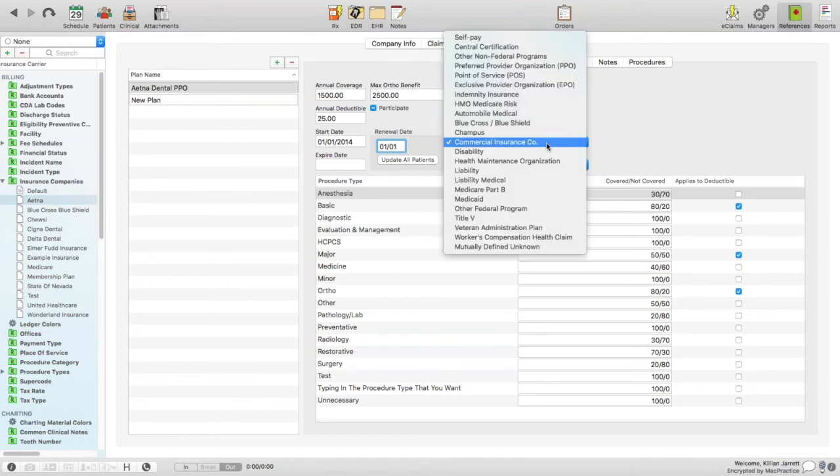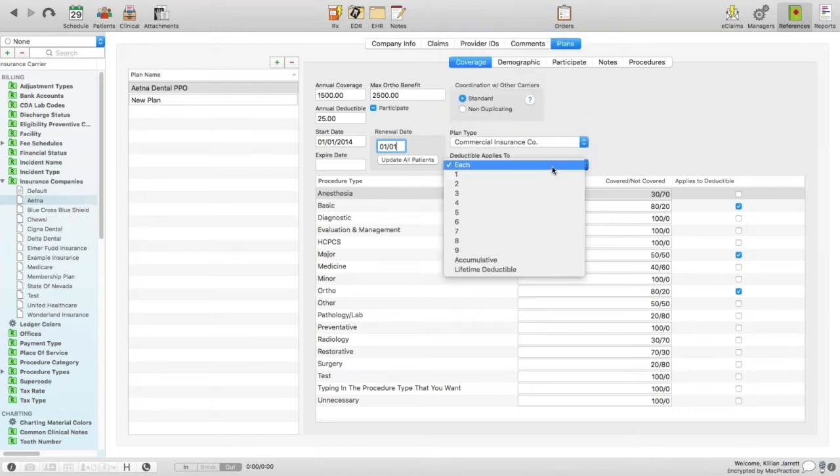You also have the options here to select your specific plan type. And also here you can select what this deductible applies to. This is saying before insurance coverage kicks in, how many people on the account need to meet this deductible amount. You may have a family on one account, but maybe two people on that account need to meet the deductible before that coverage kicks in. So you would set that here to whatever number of people it needs to be.